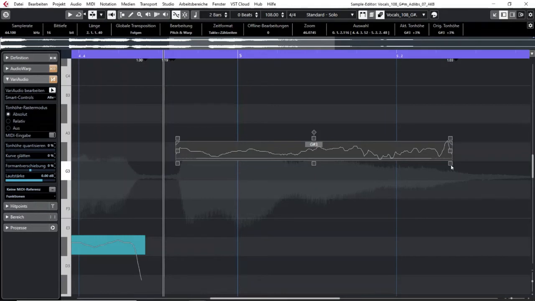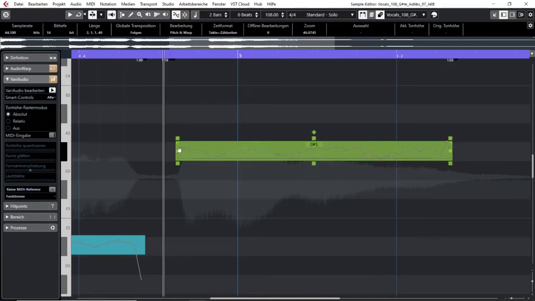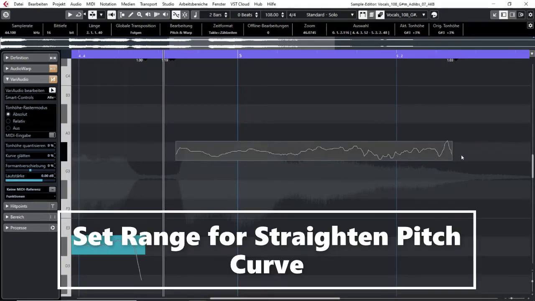So if it is too loud, you can just adjust the volume with this button over here. There are two more smart controls in this area, and these are the triangles in the upper right and left corner. These are pretty helpful for your Vari Audio work.